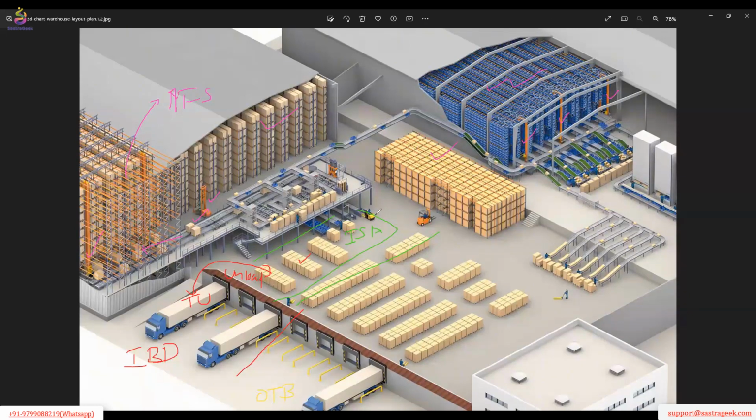So product activity, as I said, once you unload the product, if it is a very complex warehouse, this product may not go directly to the main racking location. It may go here, or you may drop somewhere for the MFS, or you may keep here, or you may send it here. So it depends on that.